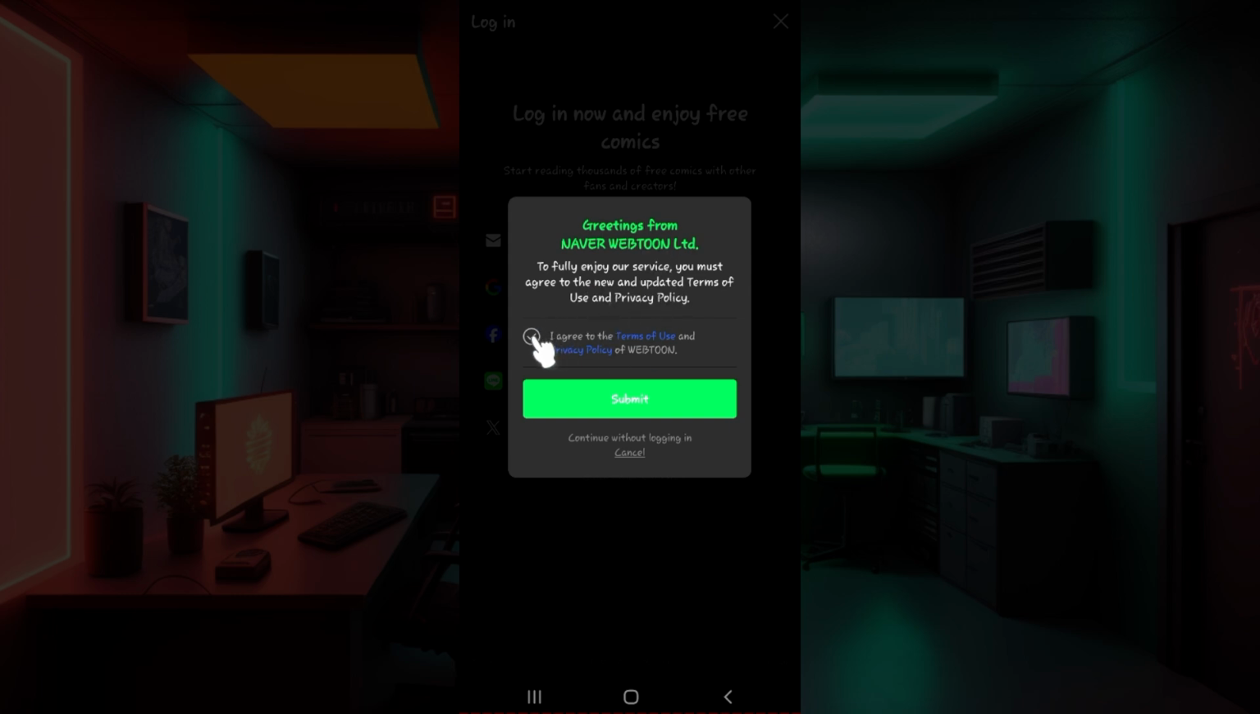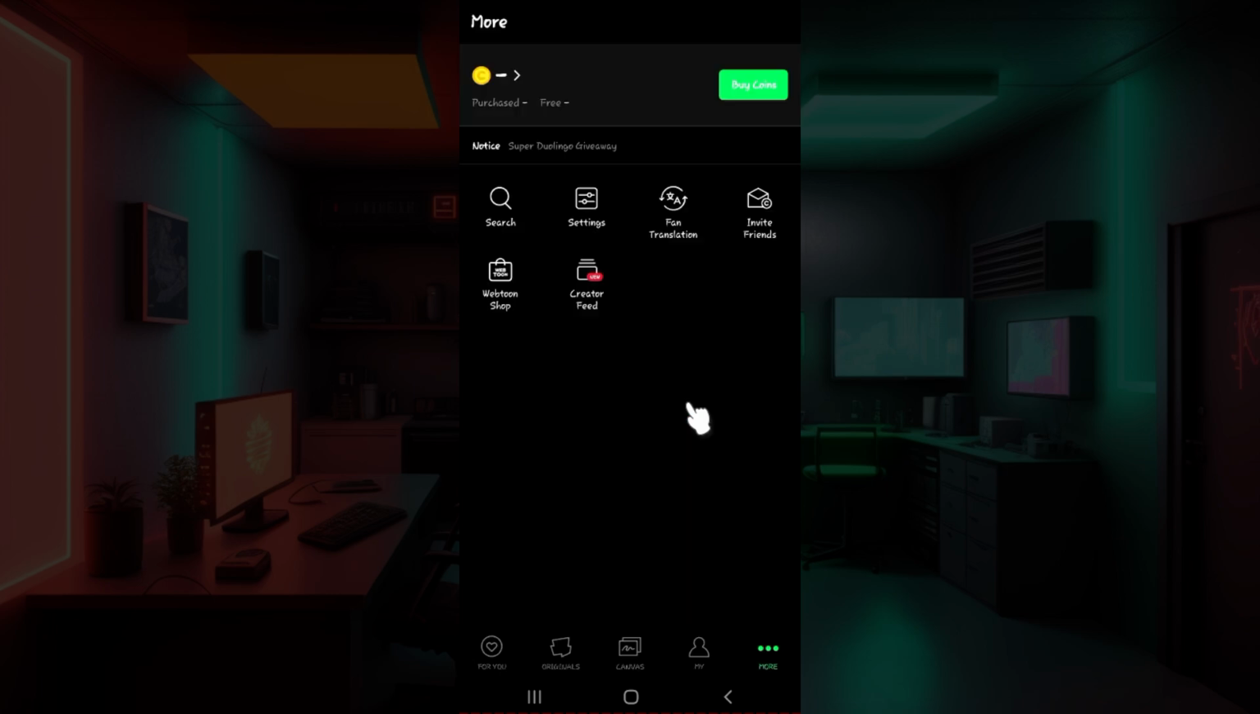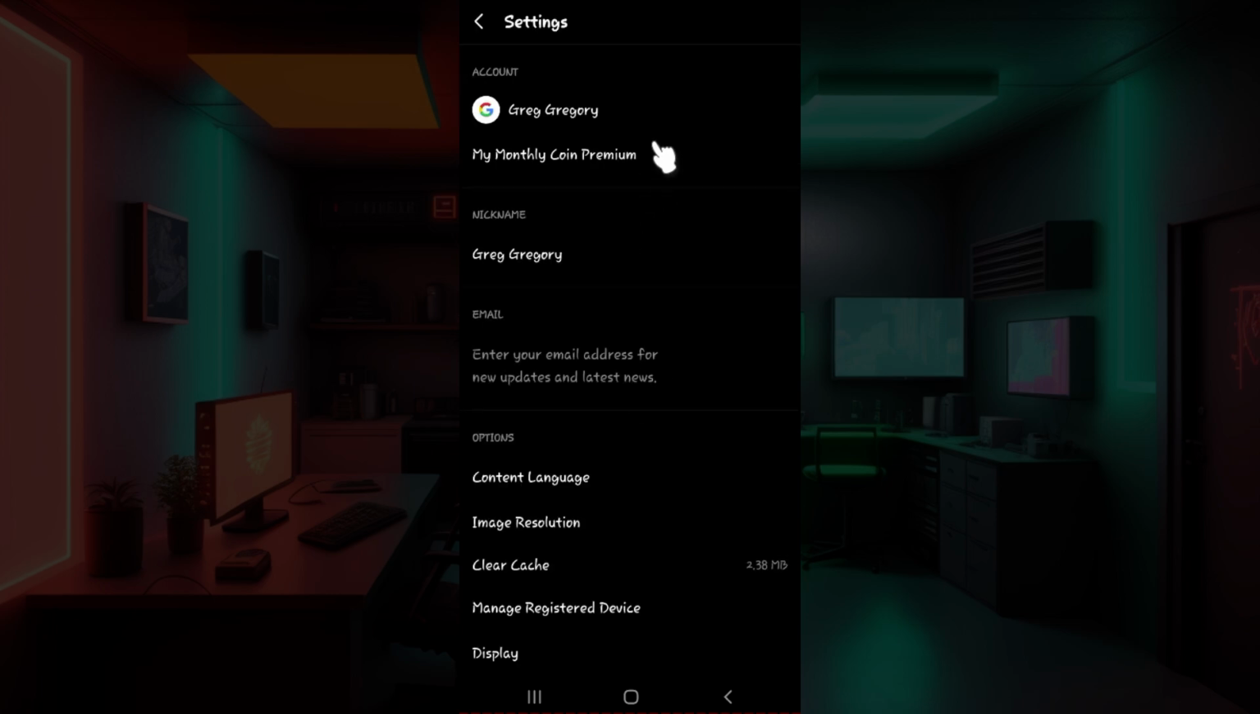Simply click on the checkbox no matter what section you have selected. And once everything's okay, simply click on submit. And that is it guys. As you guys can see, my account has been created. This is it guys. This is how you create your Webtoon account. The process is quite easy. You can simply log in using the same method as well.